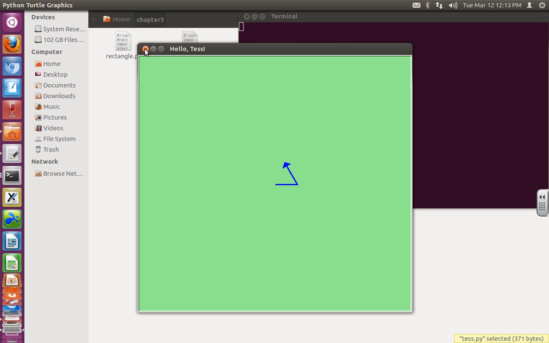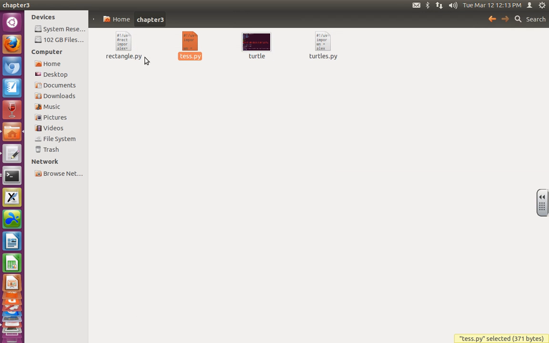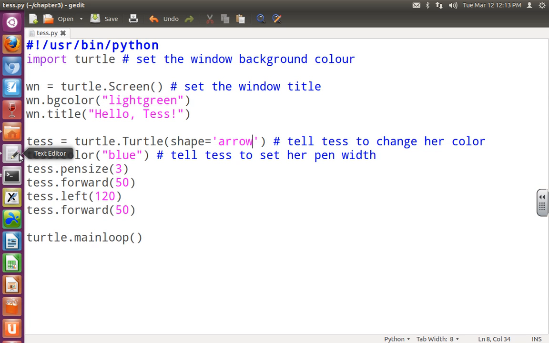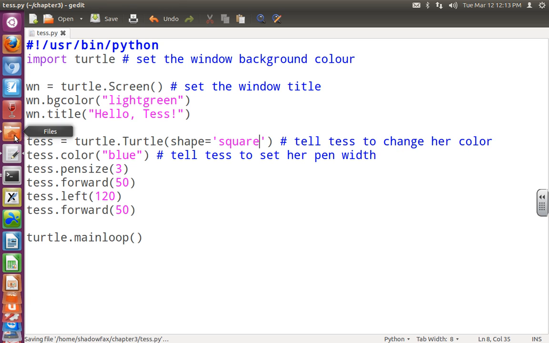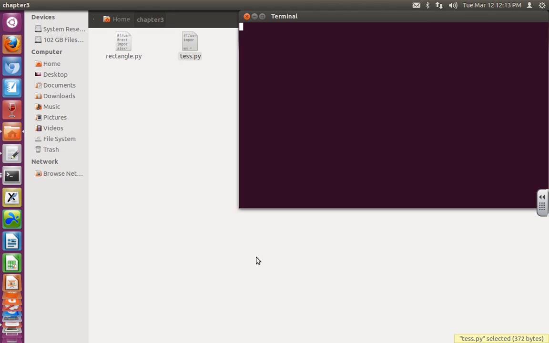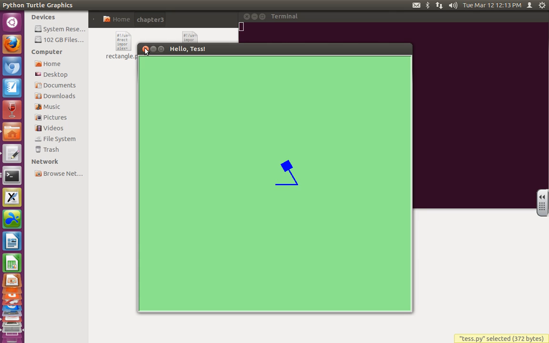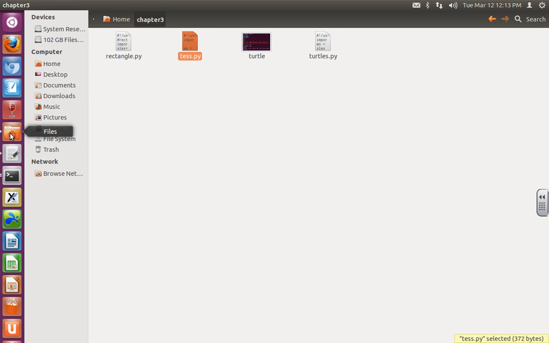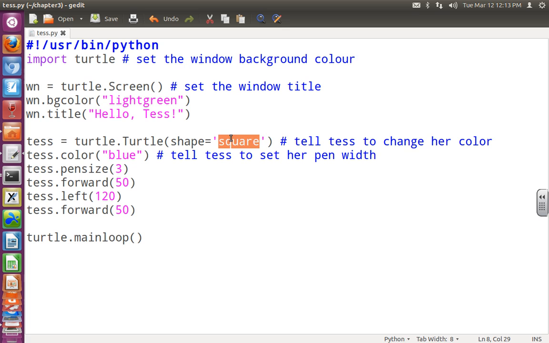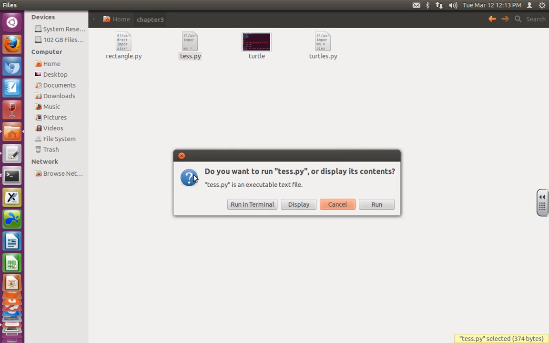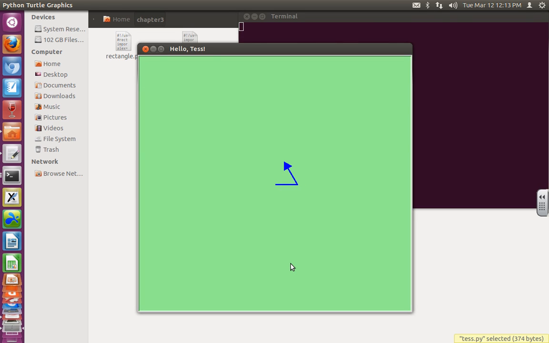I'm having problems. I click tess.py and it opens up, but then it just automatically shuts down. Okay, hang on. There's also square. That's square. There's also triangle, which is close to arrow, really. All right, so anyway, there's the code.